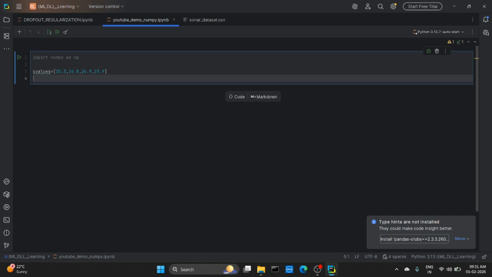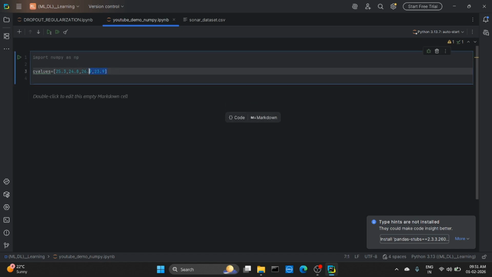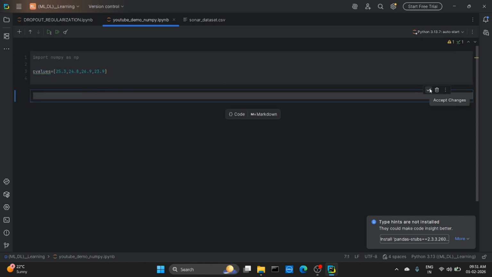First we want to create the array. This is a list-like structure. For that I want to convert it to array form, and it is a one-dimensional array form. One D array.